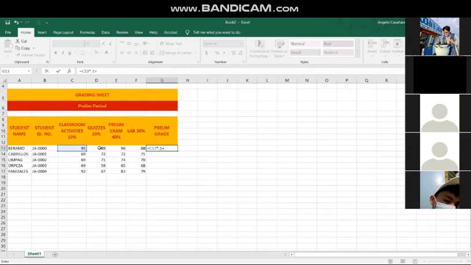Plus, recess, the multiplier is 0.20, plus. Prelim exam, the multiplier is 0.40. And lastly, we have the laboratory, which multiplier is 0.30. Then enter, automatically. Then if you have already the final grade, click the final grade.